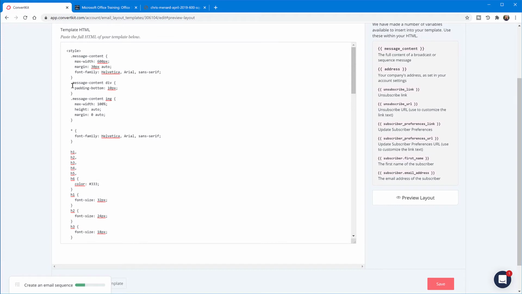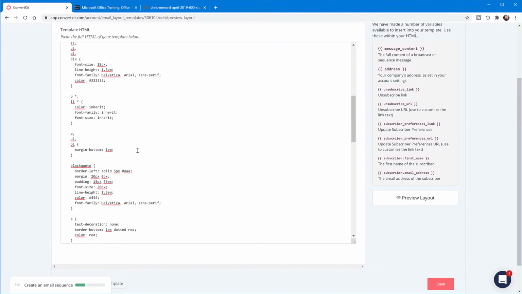Okay, so message content div, message content, and message content image, these three things refer to everything that's inside that div with the class message content. So we can see here that the maximum width of that container will be 600 pixels, and there is a margin of 30 pixels top and bottom, and it's auto aligned on left and right. So margins left and right are automatic. So what we want to do is copy the width and the margin, and paste it in my div.